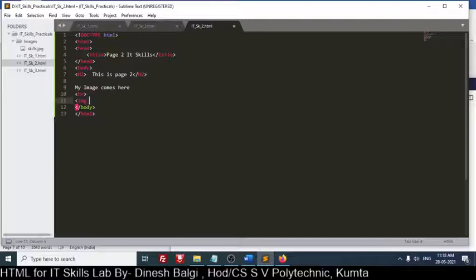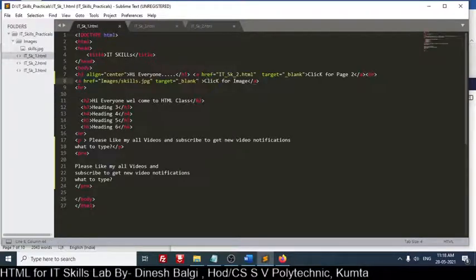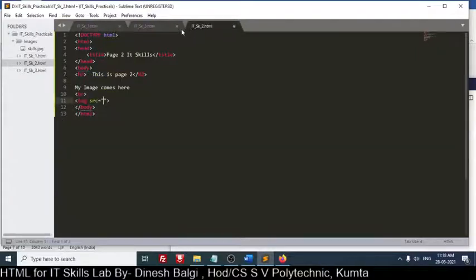Then, okay, don't close it. Here we have to give the attribute src, that is to define the path. See, in creating the link between two pages, for the a tag we are using href as an attribute. Here I will just close this. Okay, here we can use src equal to, and we have to specify the path. Where we have an image, here we have the image in IT skills as skills.jpg. So here we have to use images slash skills dot jpg.